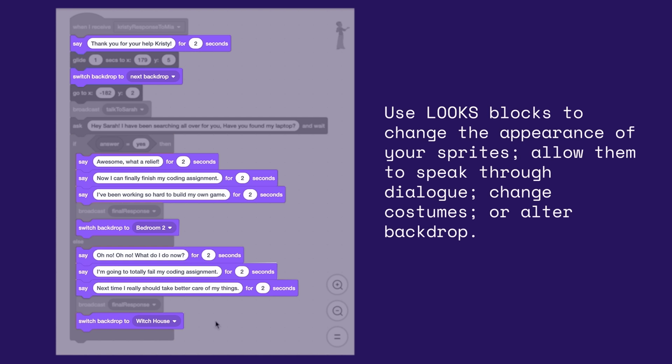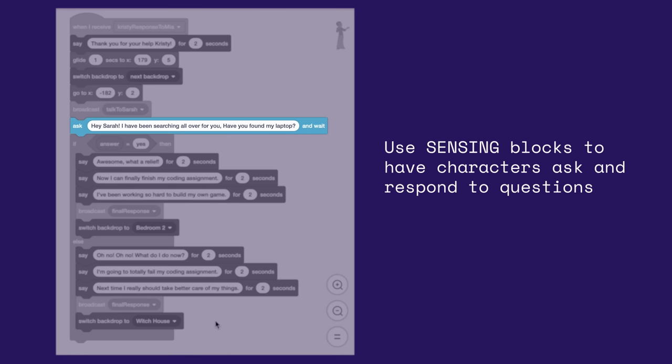Use the looks blocks to change the appearance of sprites. Allow them to speak through dialogue bubbles, change costumes, or alter the backdrop to enrich the visual narrative of your story. Lastly, remember you can use sensing blocks to have your characters ask and respond to questions. Let's see how I combine all those elements together to make my final story.